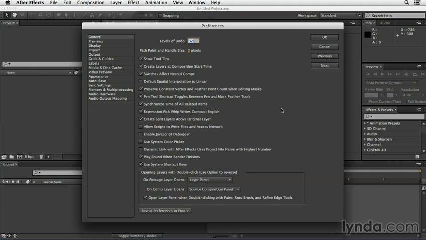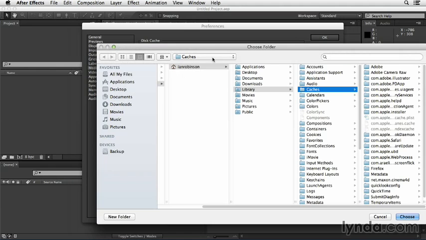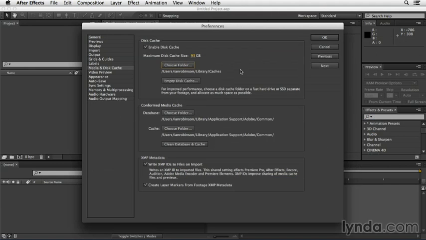Now, this isn't where we're going to go through absolutely everything in our preferences. The big thing I want you to make sure that you have set up is your media and disk cache. So let's jump down to that section by clicking on media and disk cache here in the left-hand side. Now, disk cache allows After Effects to write important information off to your hard drive, so it's not necessarily always trying to play everything back out of RAM or off of your video card. As a general rule, what you want to do is choose a disk cache location by clicking Choose Folder. Now with this Choose Folder option open, you should navigate to a hard drive and a folder that you'll specify to only contain cache. Now I'm going to click Cancel for now.